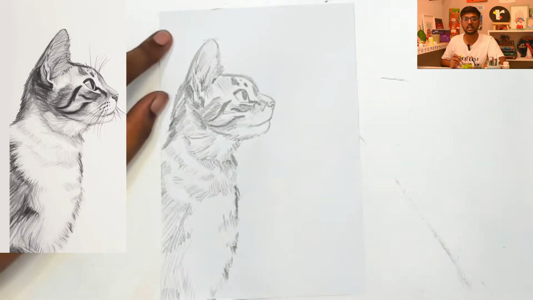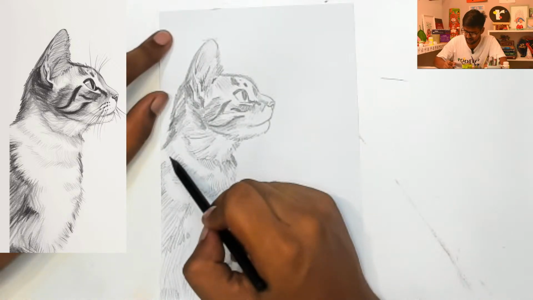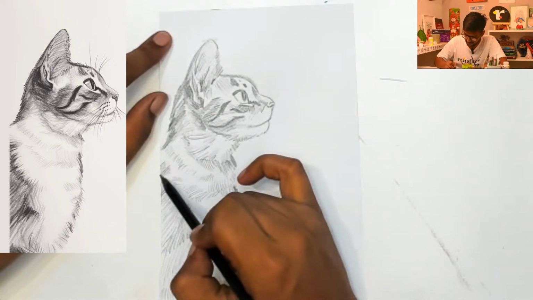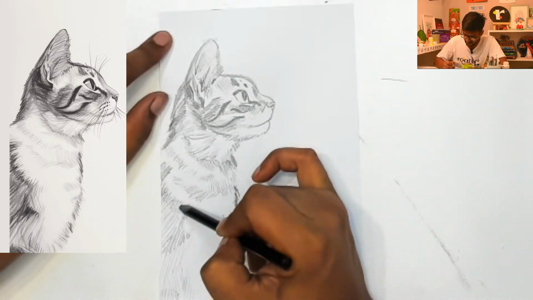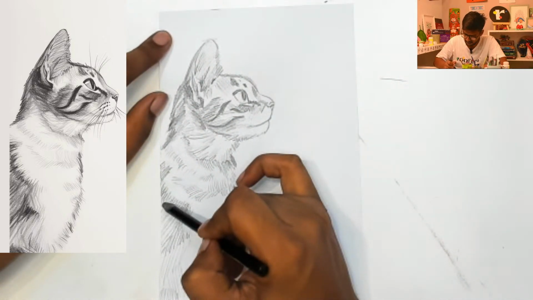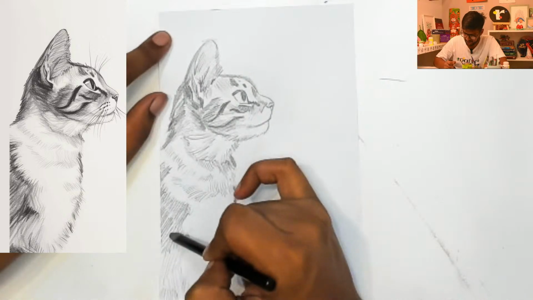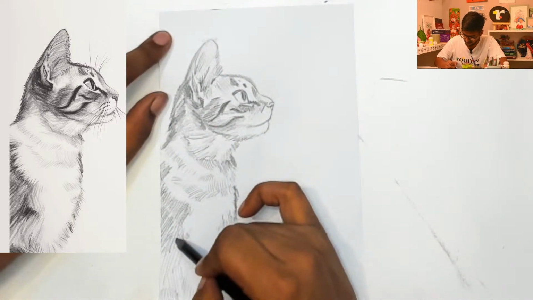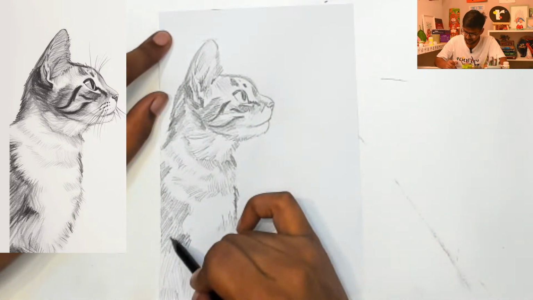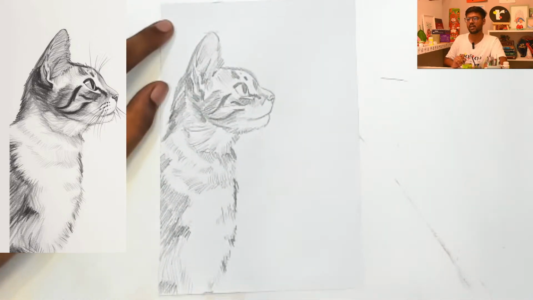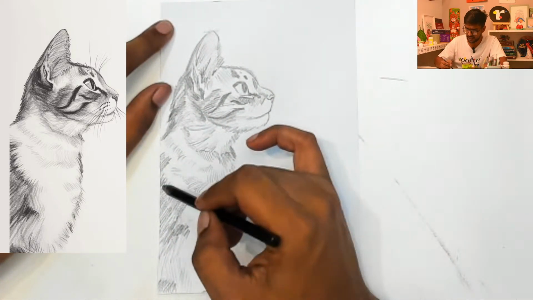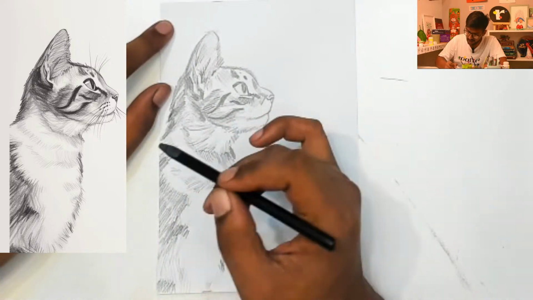So then I've done the lighter tone. Now I can go for the darker ones or the middle ones. So for the middle ones, I'll do a little bit this side. Over here. And then a little bit towards the bottom. And now I'll go for the much darker ones, or the darkest ones, you could say.